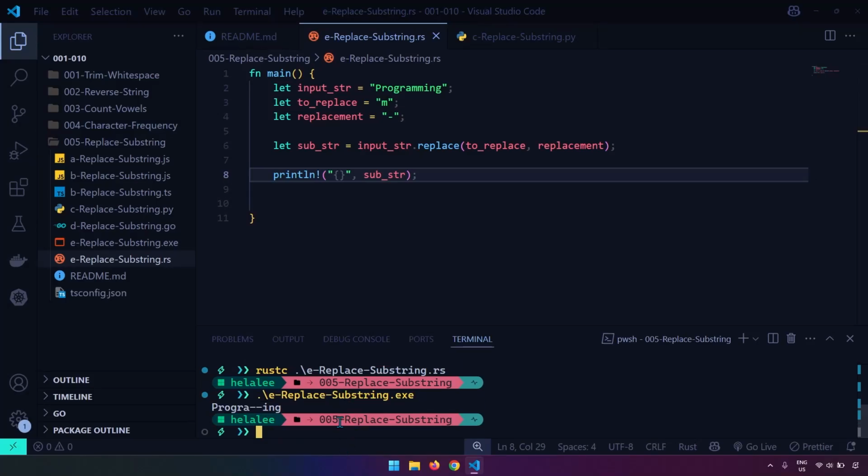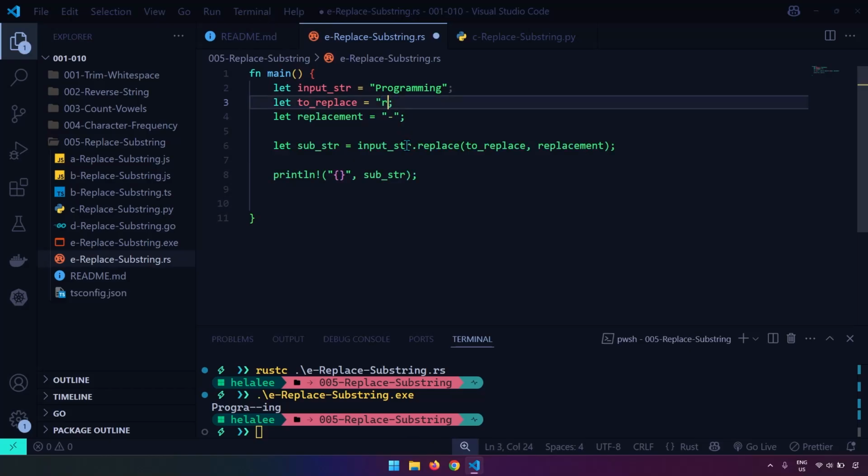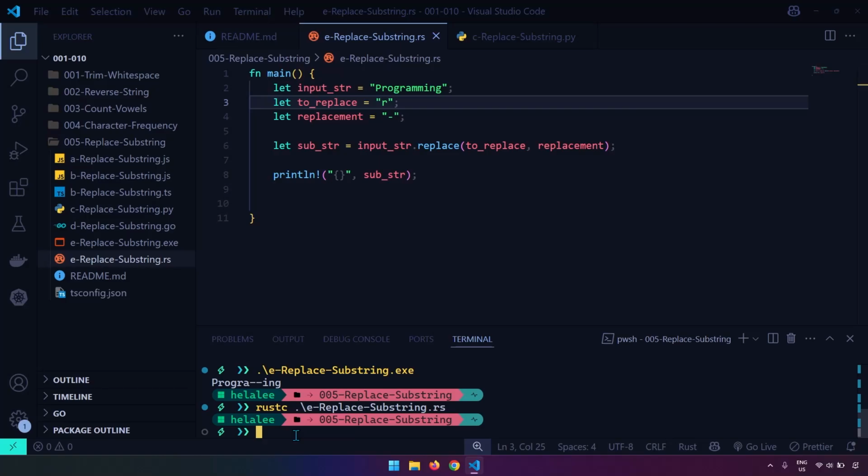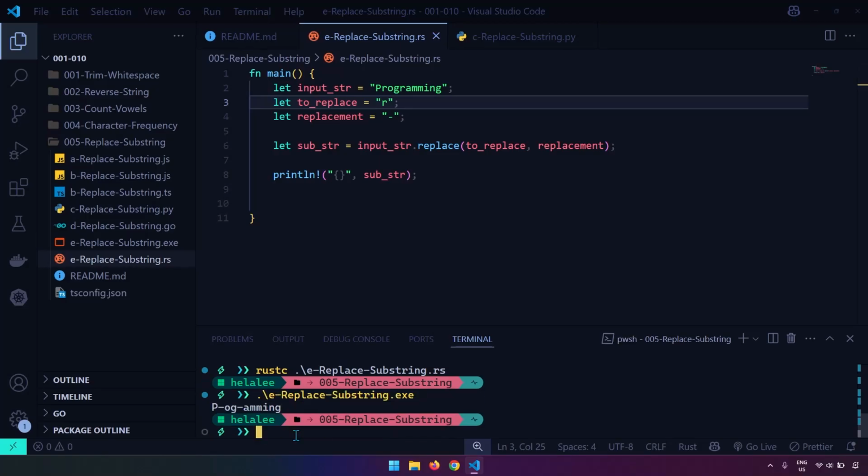And there we go. We got our programming. Now I'm going to change this M with R, much like the other languages, and we're going to take a look at that as well. And let's run the executable, and there we go. So that is it for this challenge. I hope you enjoyed it.